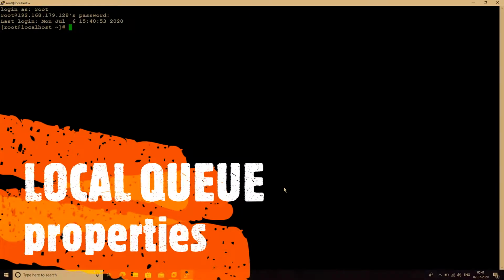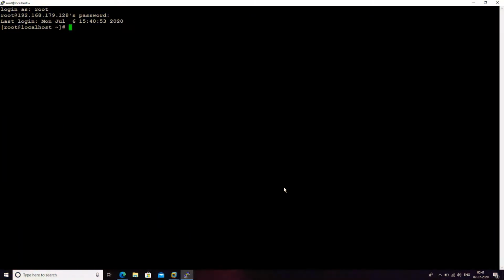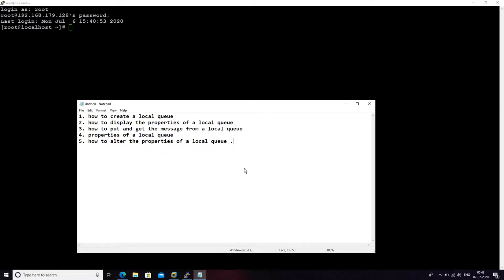Today we are going to discuss local queues and working with their properties. We are discussing how to create a local queue, how to display the properties of a local queue, how to put and how to get a message from a local queue, and how to alter the properties of a local queue. First we will see how to create a local queue.